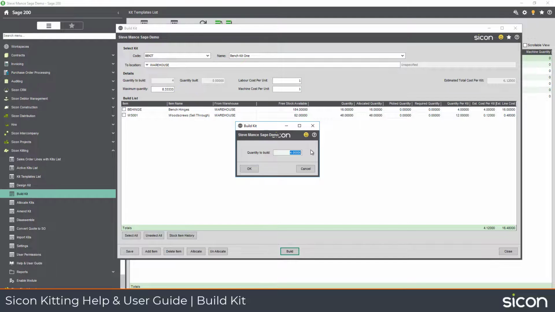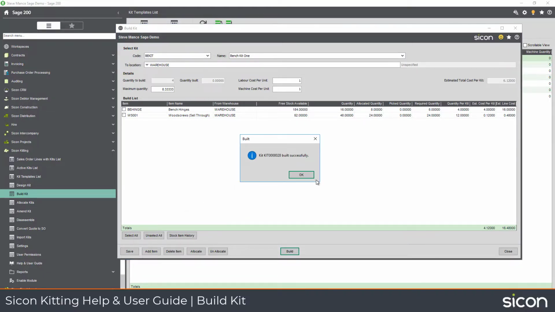But what I'm actually going to say is don't build 4, actually build 2. So I do have the ability to part build a kit.